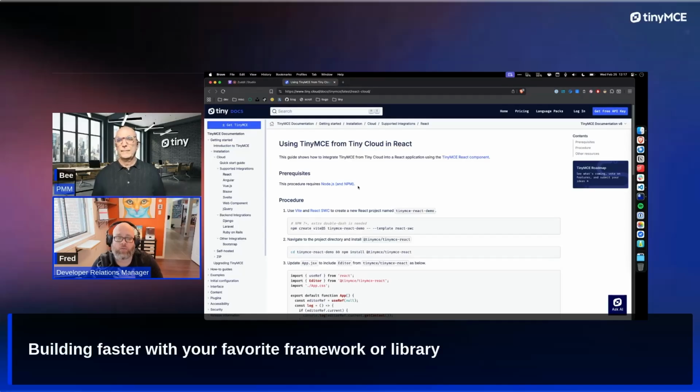Usually the easiest way, if you don't need to self-host for reasons like security, where you need to host everything on your platform, or you use an air-gapped system, is to use Tiny Cloud. With that said, as I said, we have components or wrappers for different languages, and it really makes your life easier to get started with TinyMCE.